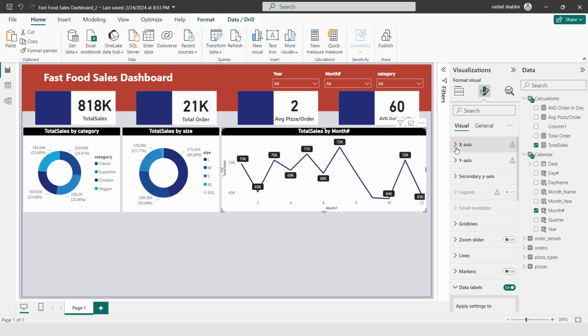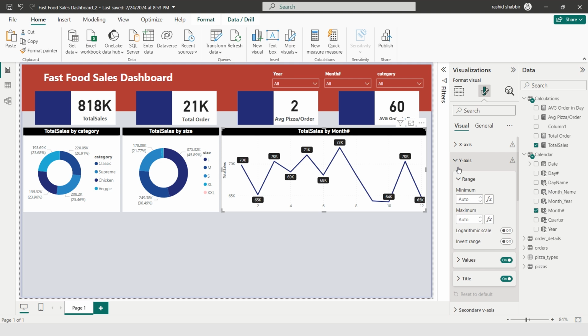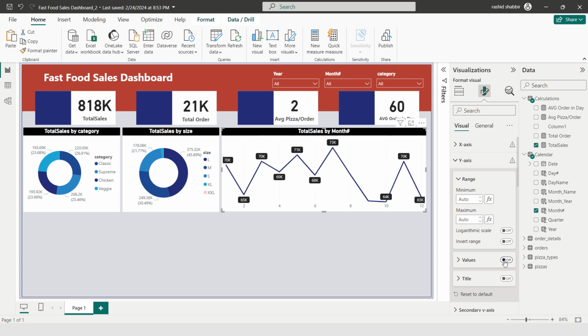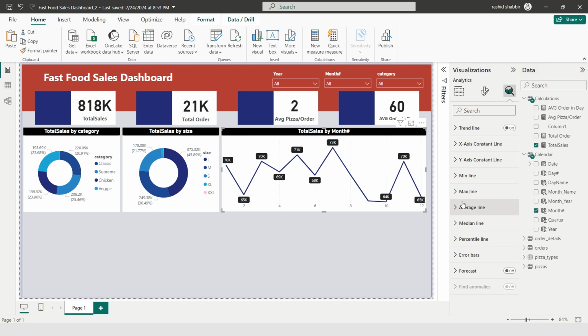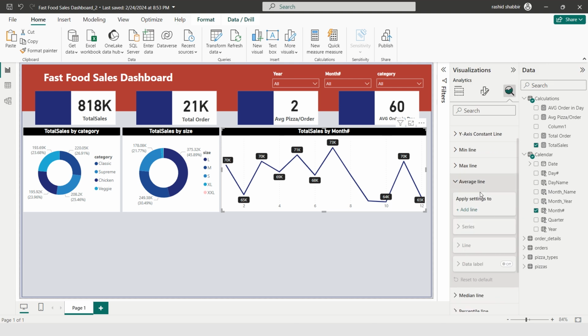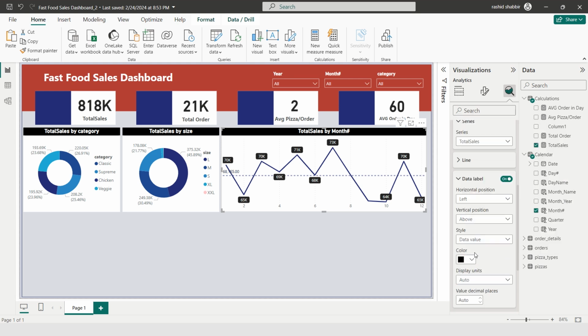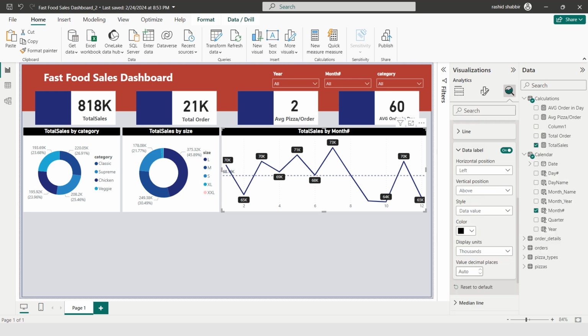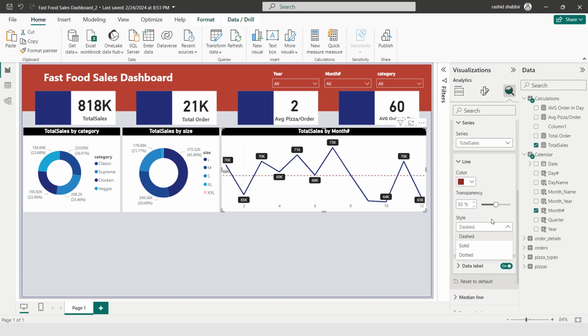Then under visual, this is my x-axis and here I will disable this title. Then I'm going to my y-axis and I will disable this title and values as well. Now I'm going to select this add further analysis and here I will be selecting this average line, add, making on the data label, make it black and display unit to 1000 and decimal to 0. Line, make it this color and I will be selecting this dotted style.